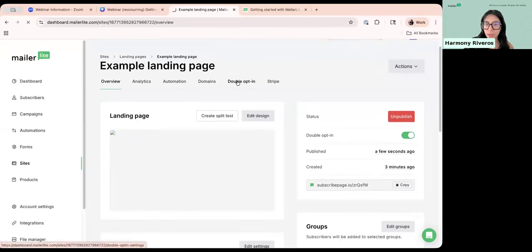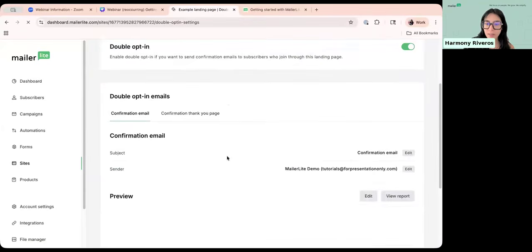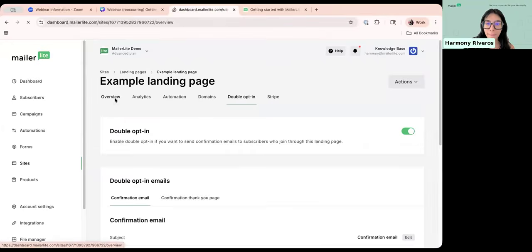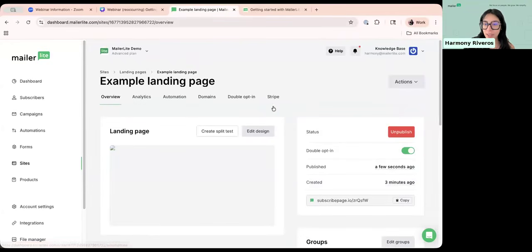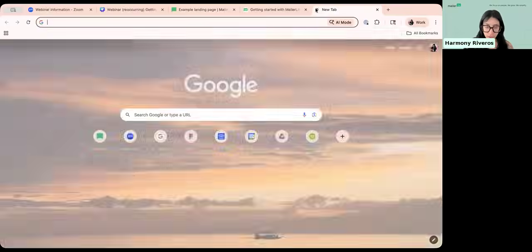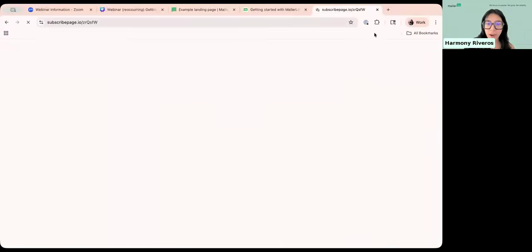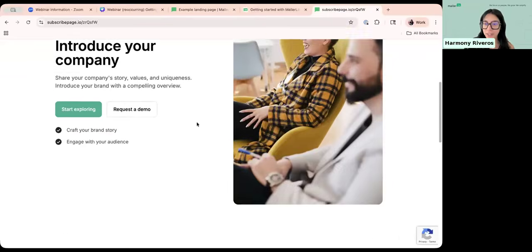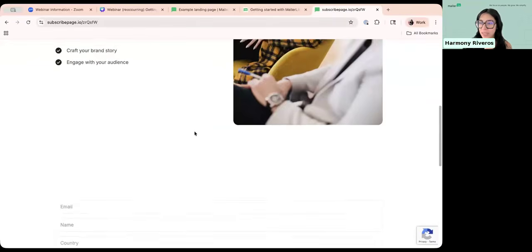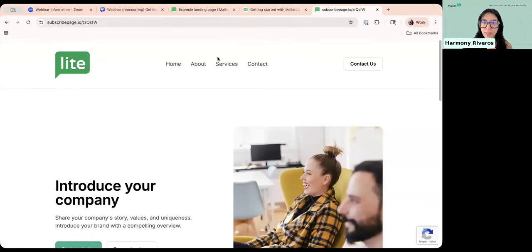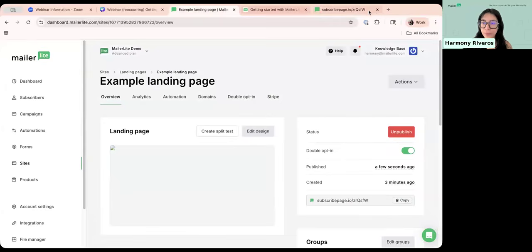You can see we have also double opt-in again. And because this is now a published site, I can copy that URL, add it into my browser, and that page that I just created in a few seconds is already there. Okay, that is pretty much it from my part.